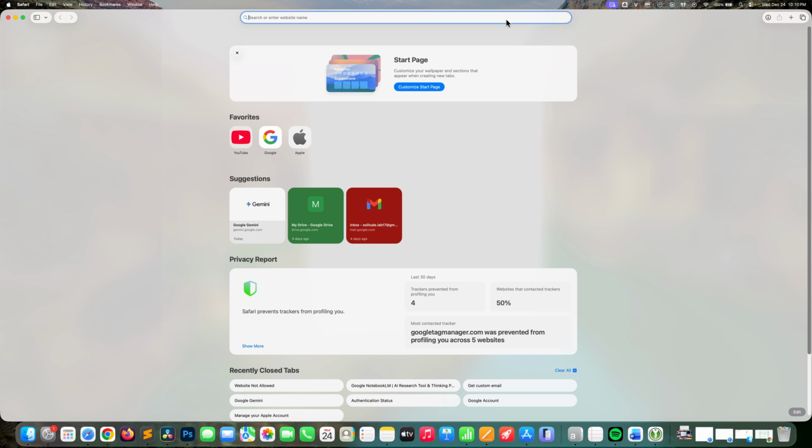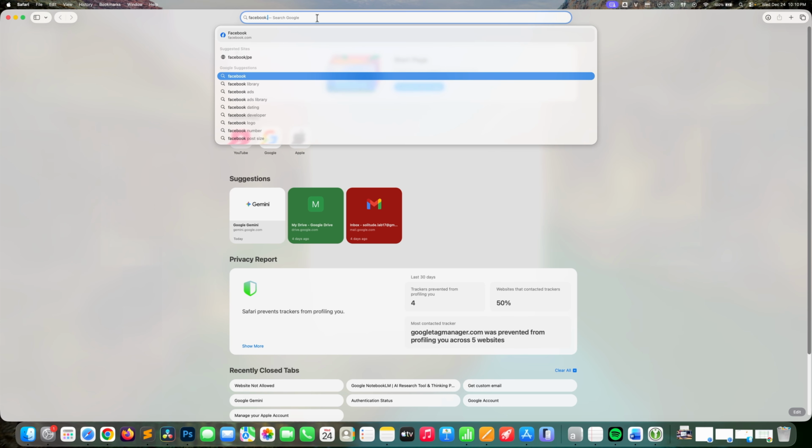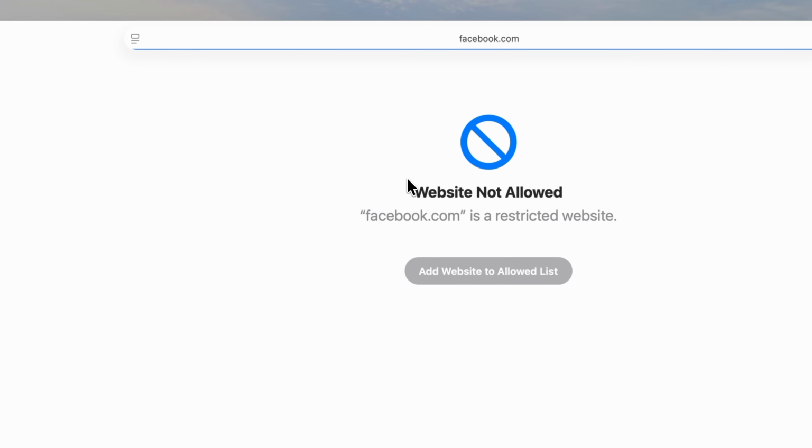Now that the changes are applied, let's open Safari and try to access Facebook. As you can see, the browser now says the website is not allowed.